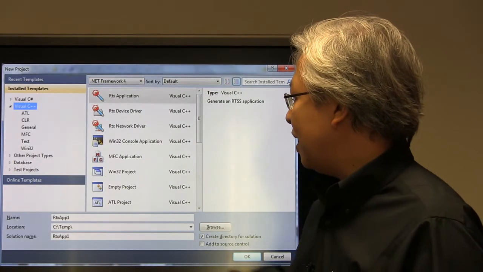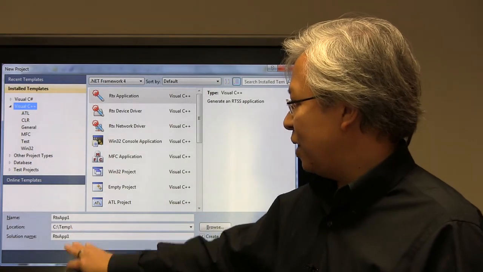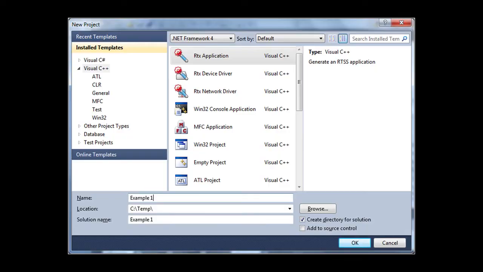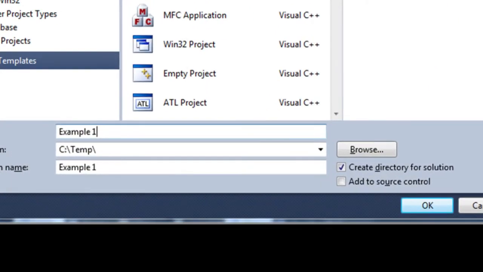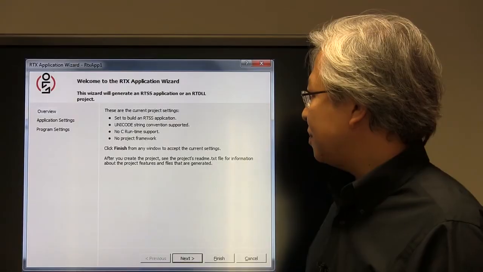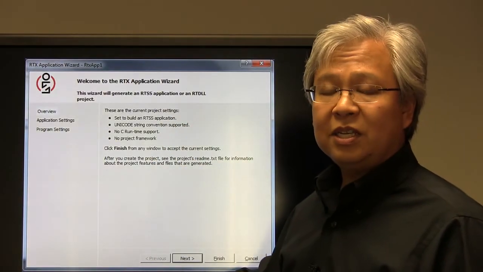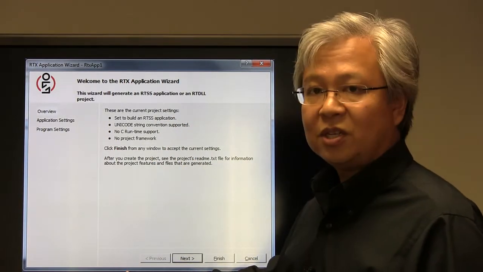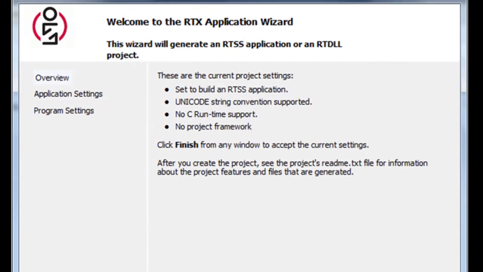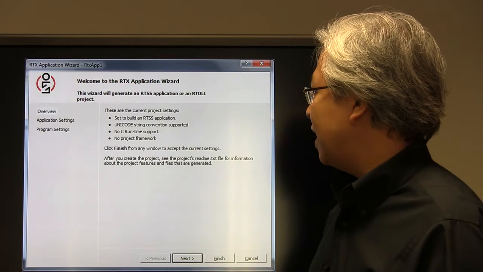We'll highlight that, and you'll see you have some defaults here. We want to change the name to whatever you want. I chose example 1, so we'll enter that and then click OK. Now you'll see the RTX application wizard start. This gives you a way to create a template to get started. We'll click Next.